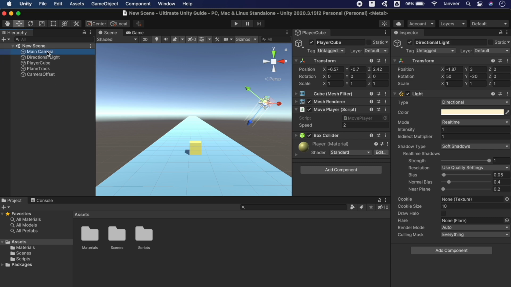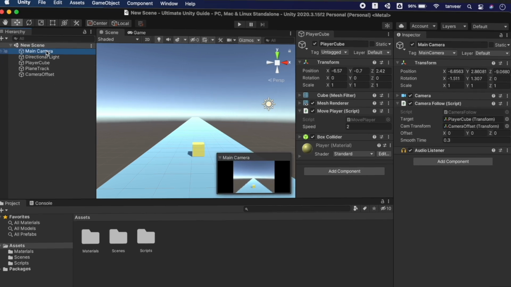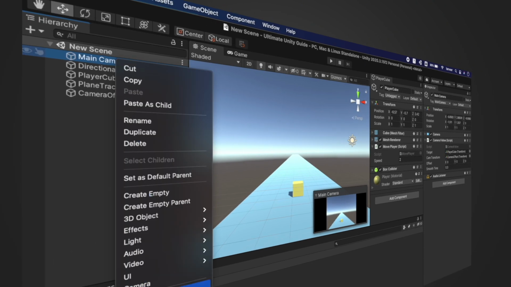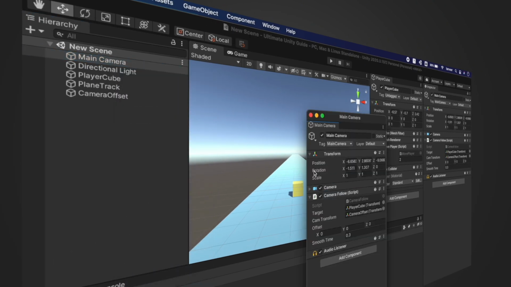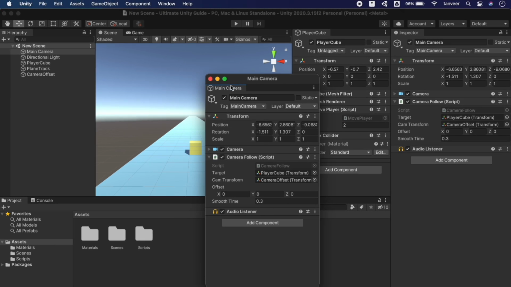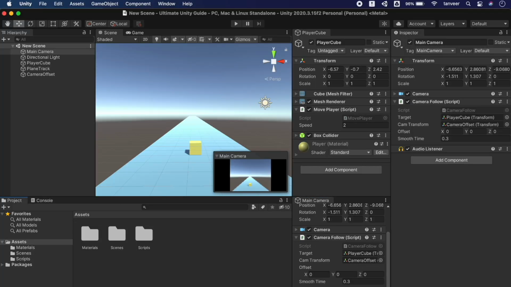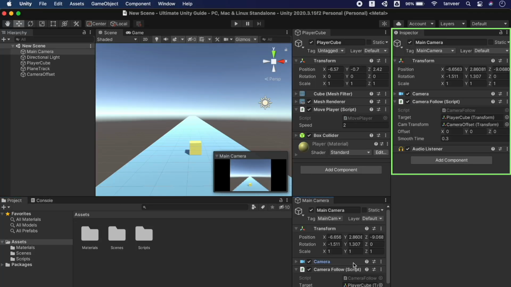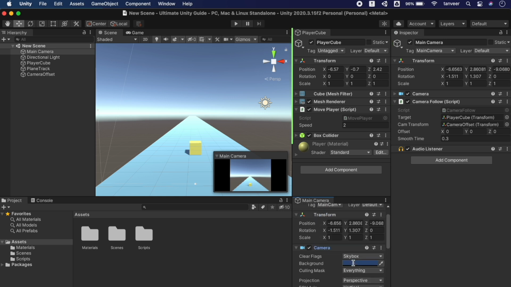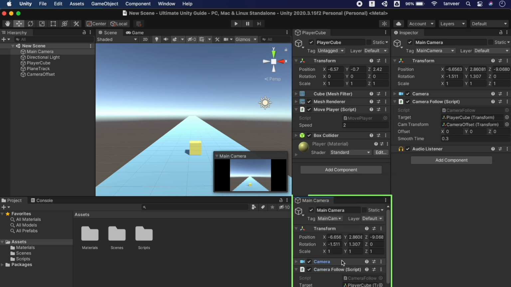This time I want to inspect the properties of the main camera. The process is the same. At the very bottom, select Properties, and here we have the property panel for the main camera. And I will dock this window under the player cube. So now we have three panels. One is the inspector window, the player cube window, and the main camera window.